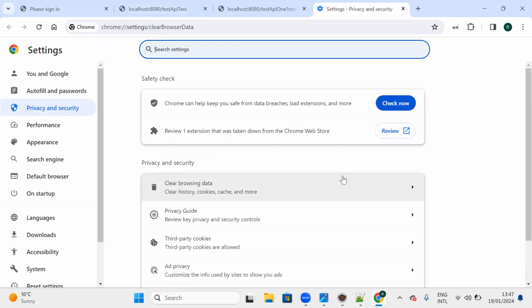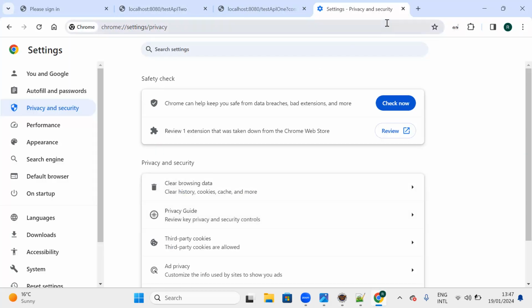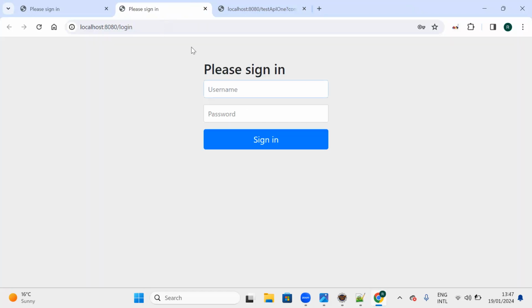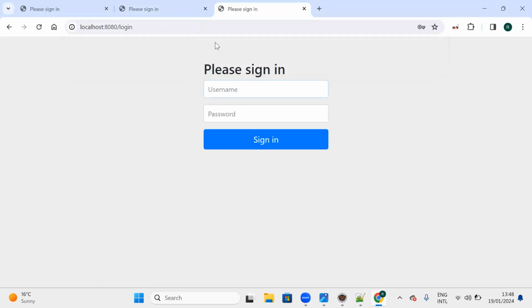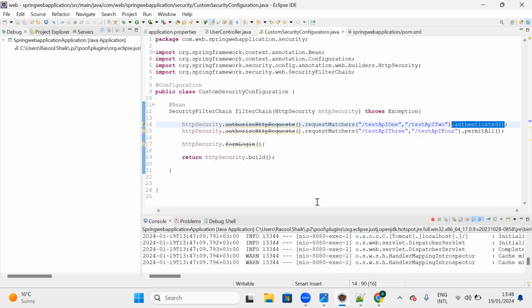Let me delete the cookies. Once you log in one time, it will not ask a second time. So now test API 2 also requires authentication and does not allow direct access. Test API 1 also will not be accessed directly. So both are showing the login page.